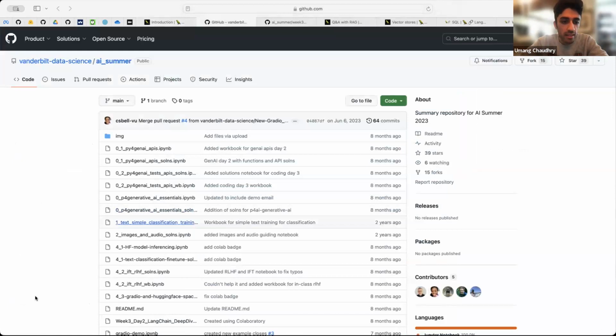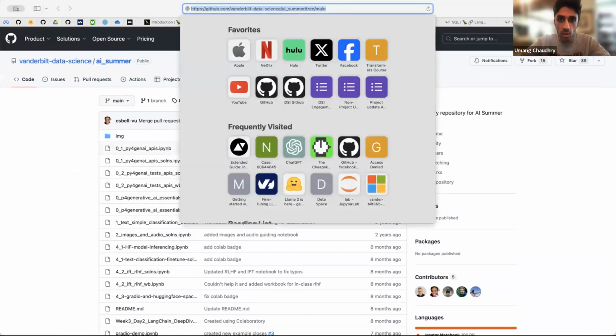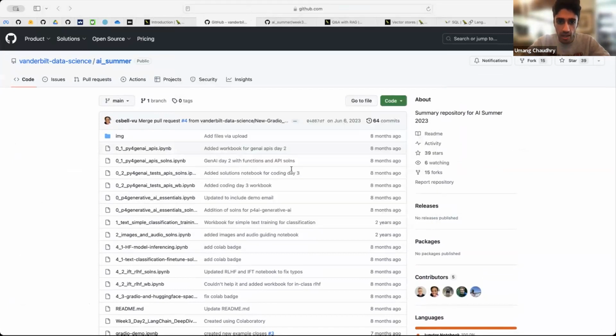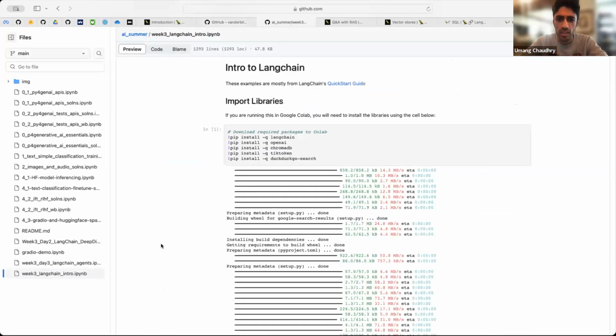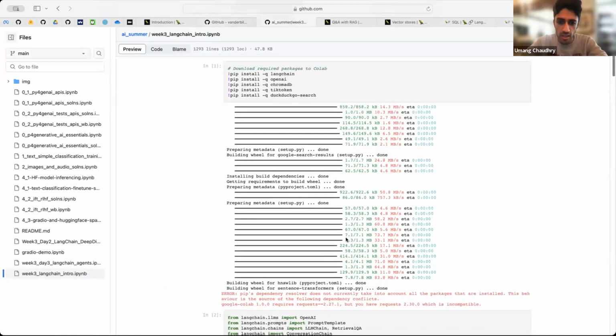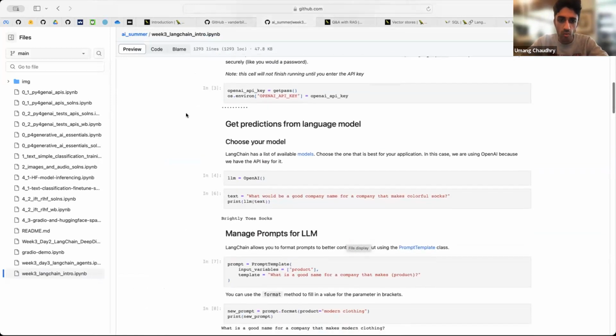If you do want to take a deeper dive into LangChain, we do have our AI Summer GitHub repository, and I'm going to put this in the chat. This should be available for you to look at, but we have 3 notebooks here, talking about LangChain, week 3, day 1, 2, and 3, that go into tons of details about how to use LangChain and the various tools that they provide. Just to show you how really simple it is to use LangChain, I just wanted to go over this real quick.